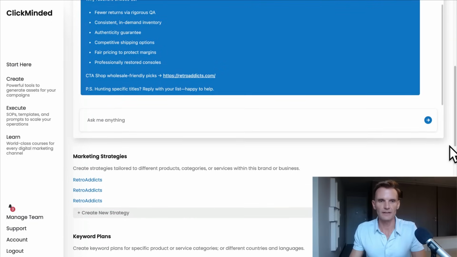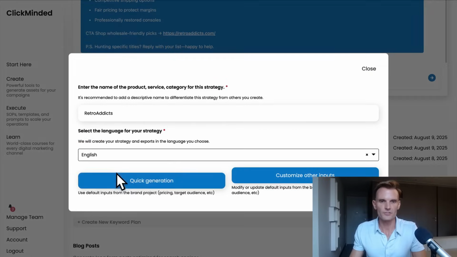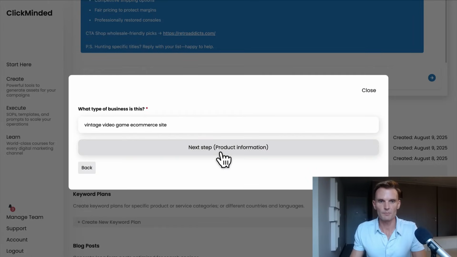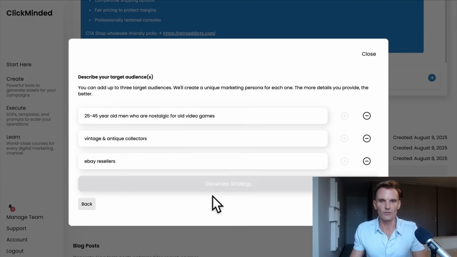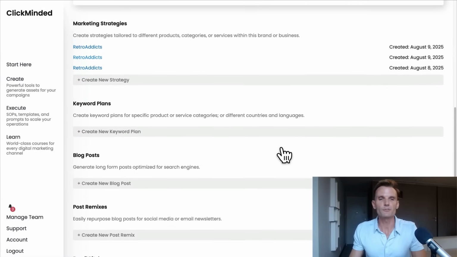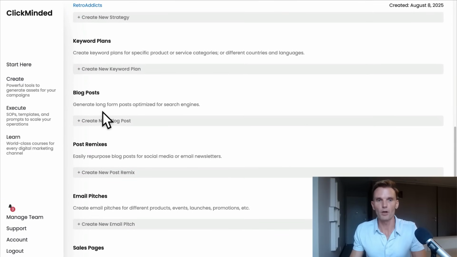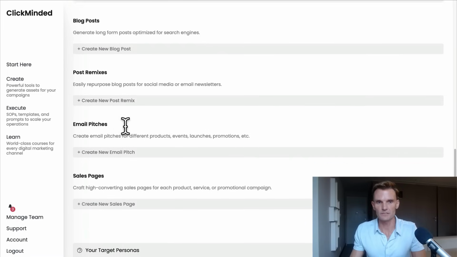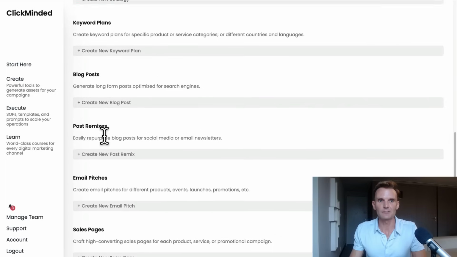All of that lives in one consolidated folder behind the ClickMinded members area. But once all of that's done, you can also use that information for any one of the other tools under the ClickMinded Create section. So as we scroll down here, I could create a new marketing strategy, and I can quick generate it from the input I already gave it or make some modifications, but all the context we gave it is already there, and we can generate a marketing strategy based on that. We can also do that for a keyword plan, a blog post, a remix of that post, any email pitches and sales pages as well.